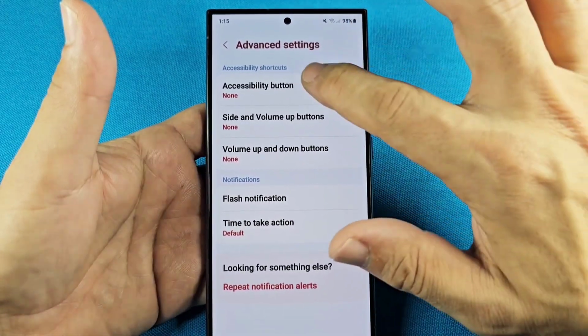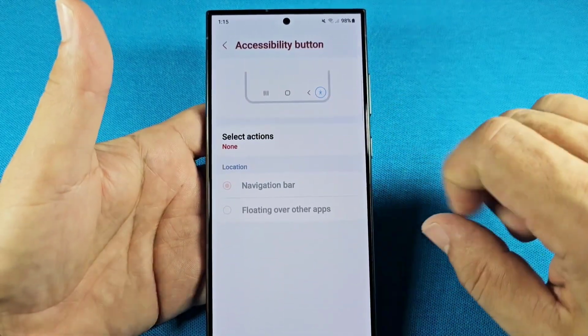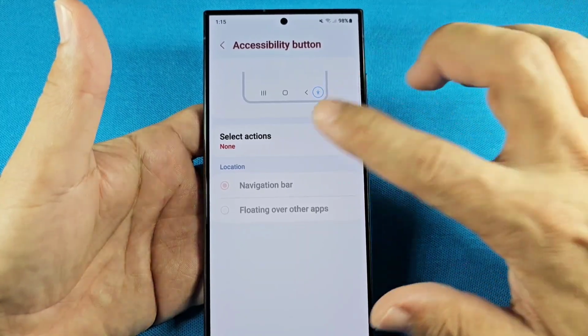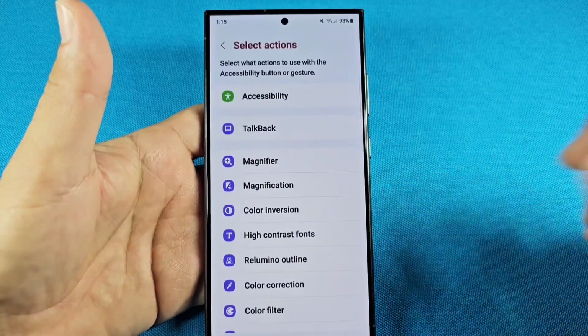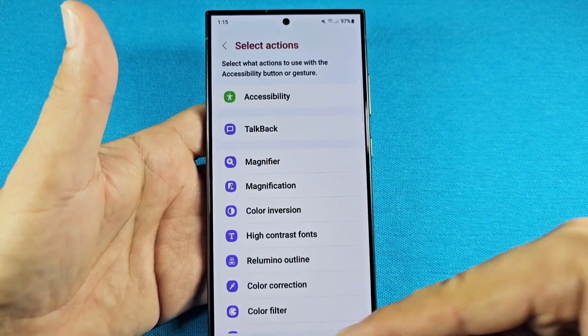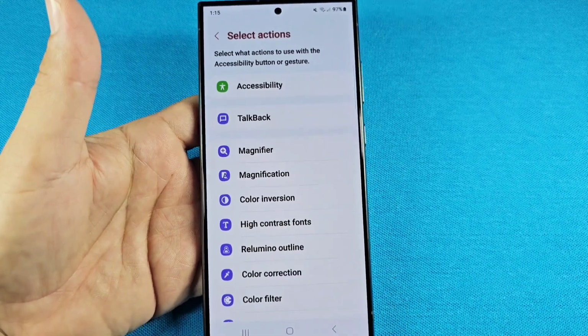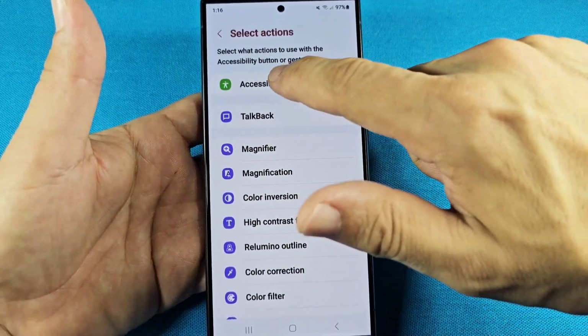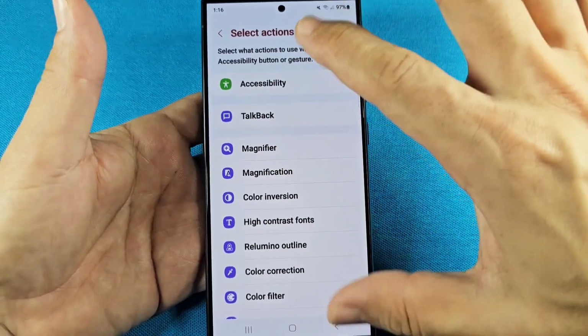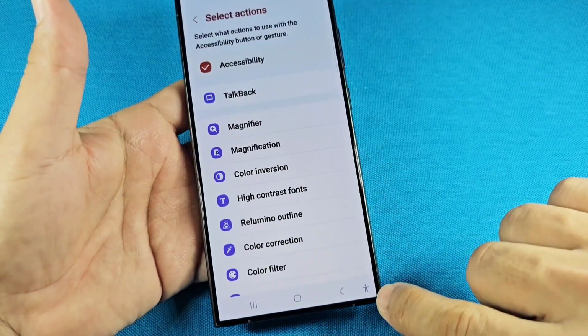So you can go here, and in order to activate it, you'll need to select an action. And basically the action is what's going to show up when you have that enabled. And you'll need to select at least one for it to show. So you can have the accessibility menu if you want that. Notice how that appeared here already.